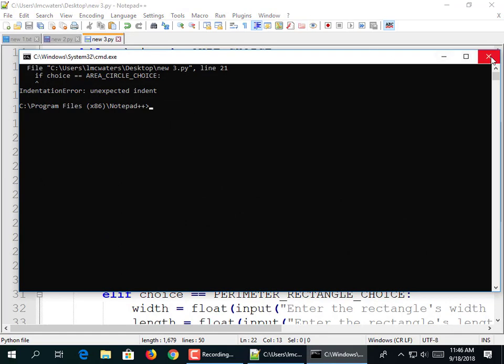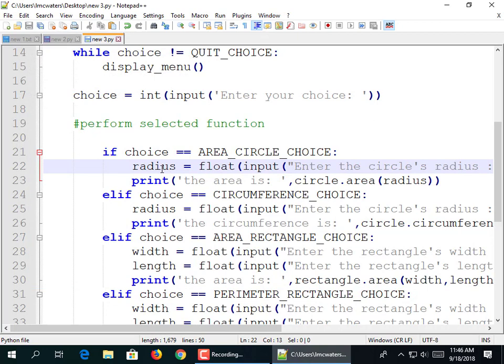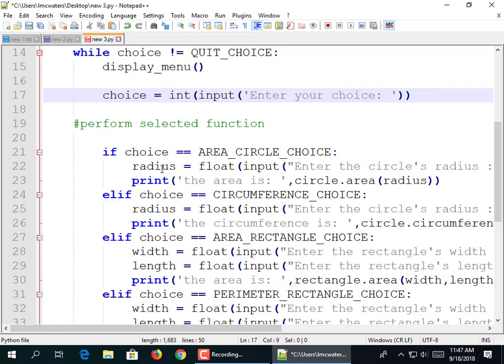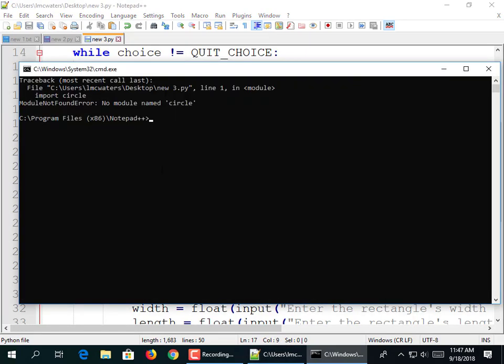Did I have too many or something? Is the one that backed up. It shouldn't. It should be because it's within the while loop. Oh, because choice is not. No module name circle. Outstanding.